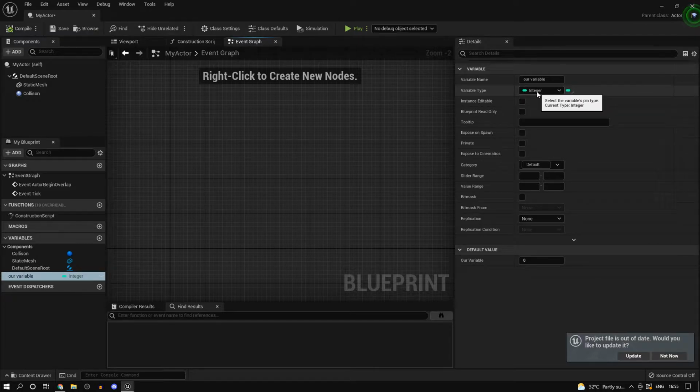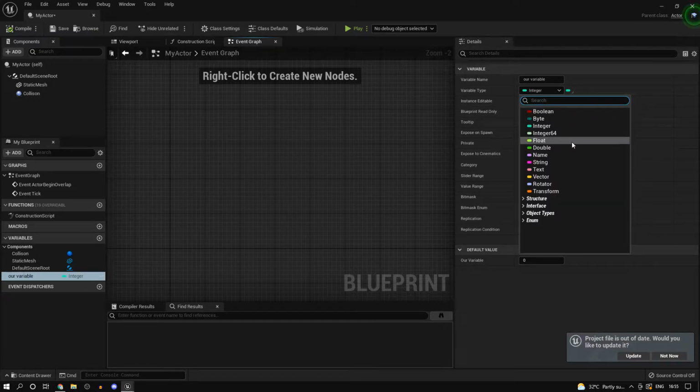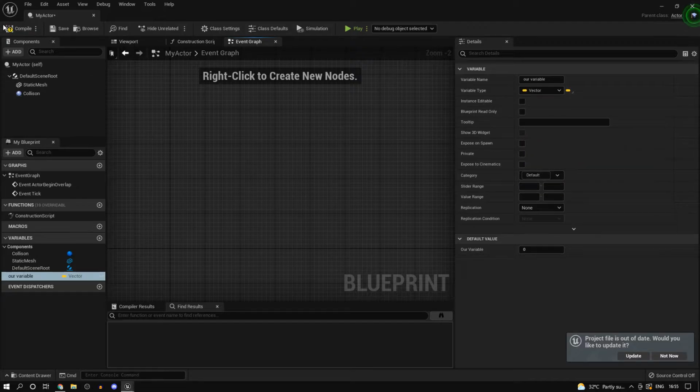Next we'll head into the type. We can set the variable to be a boolean, byte, integer, or any of these types. Basically byte is an 8-bit integer, integer is a 32-bit integer, and the other names are as they suggest. The last three which you see here are basically structs. So a vector is going to have 3 floats inside it. If I just compile that, you see it has 3 floats. This is the x, this is the y, and this is the z.